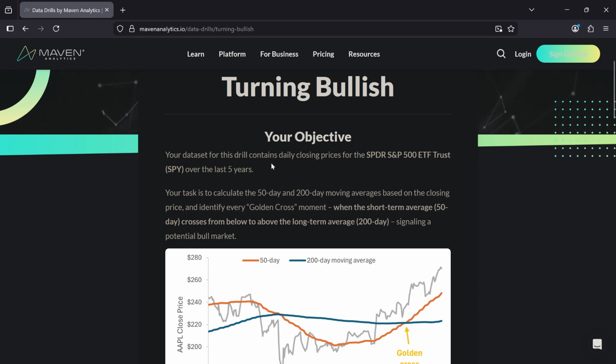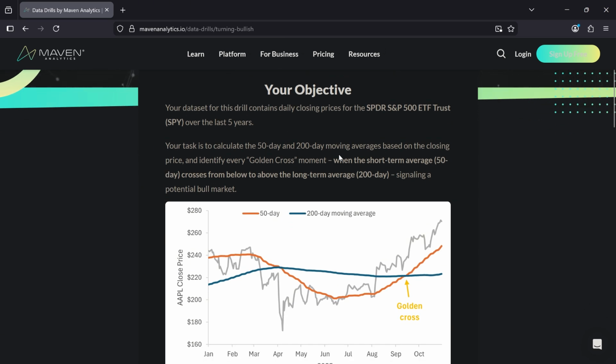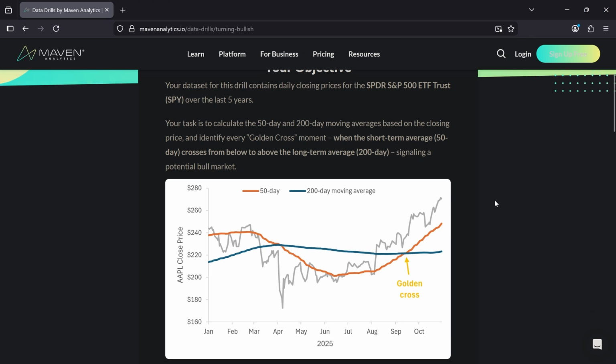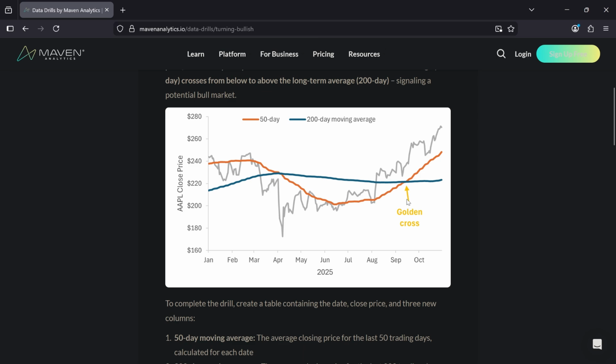Okay, so just going through the objective quickly. We're given a data set which contains daily closing prices for the SPDR S&P 500 ETF Trust, aka SPY, over the last 5 years. Your task is to calculate the 50-day and the 200-day moving averages based on the closing price and identify every golden cross moment. When the short-term average, the 50-day, crosses from below to above the long-term average, the 200-day, signaling a potential bull market. So this is ideally what we're supposed to be looking for.